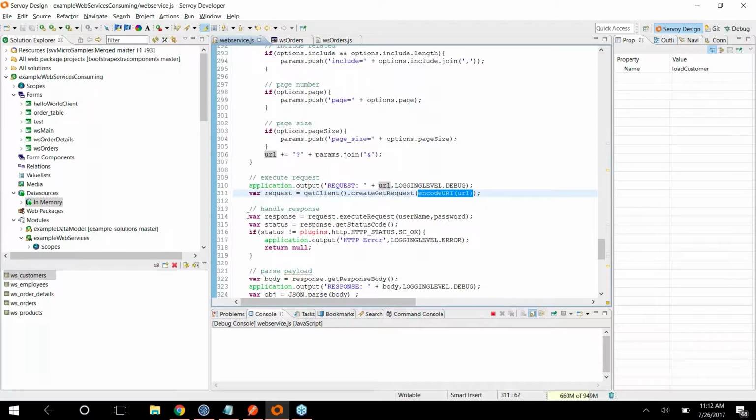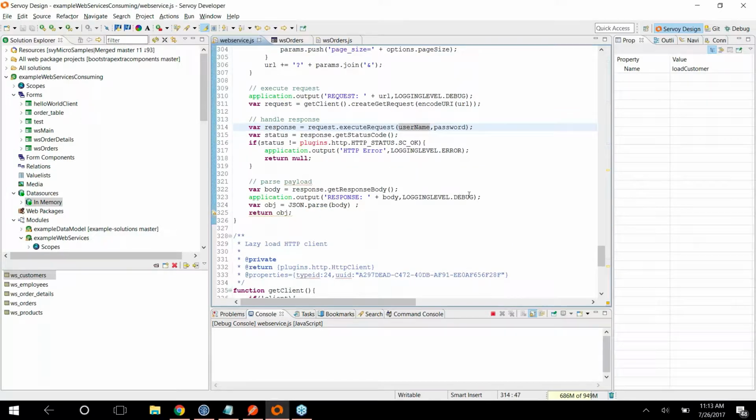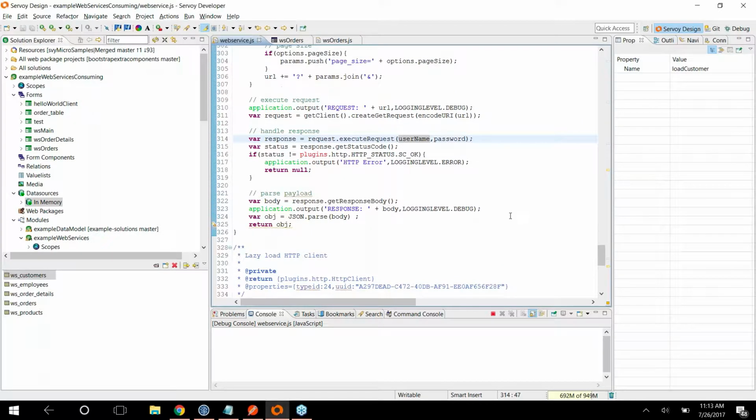After you execute the request, you can handle the response. In this case, I'm doing HTTP basic authentication, so I'm passing in a username and password, which I've just set up as admin. This is also following from the example web service producing webinar we did, where we showed how to set up custom authentication on the receiving end.